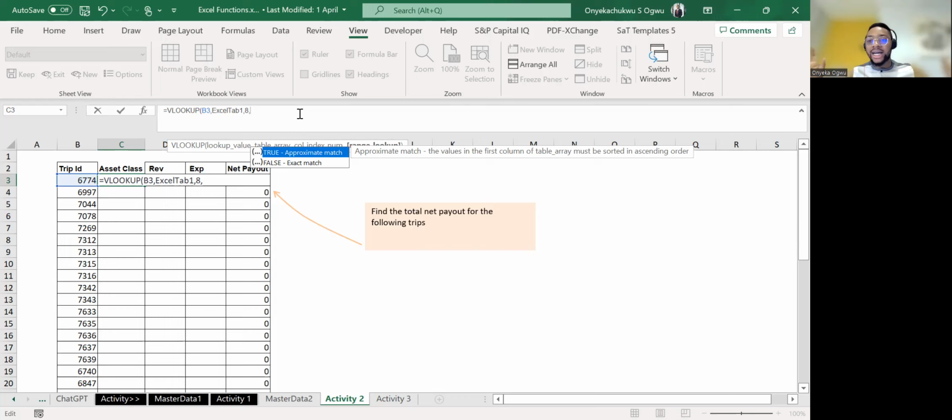Now press comma. Now it's asking for the range lookup, and for range lookup you see two things, true and false. True is approximate match, false is exact match. Basically, if we want the exact match, when we go and look at this table and see 6774, is that what you're looking for exactly? Or if you see something close to it, let's say 6774.1, should we also call it 6774? So do you want exact match or approximate match?